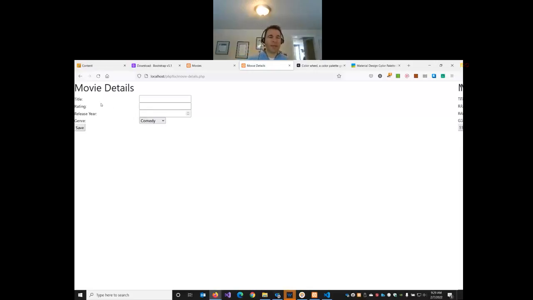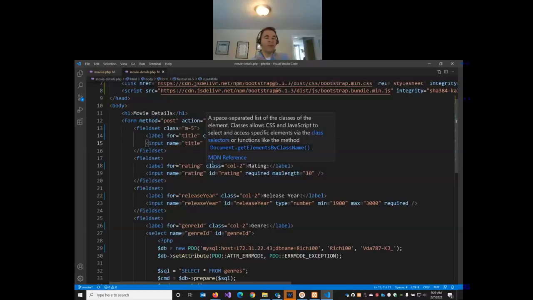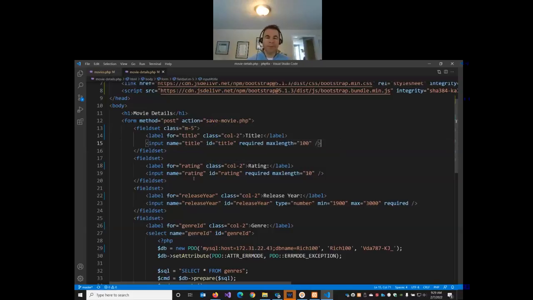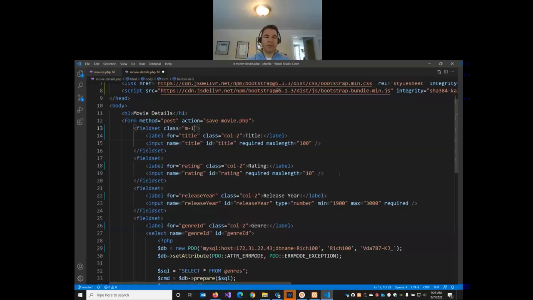Okay, that didn't really work, did it? So I'm going to undo that. Instead, I'm going to use a class of m-5. That should give it a margin. I'll try it on my first field set, a 5-pixel margin around the field set. That might be too big, it might be too small, I don't know. Yeah, too big. Let's try a margin of 1.